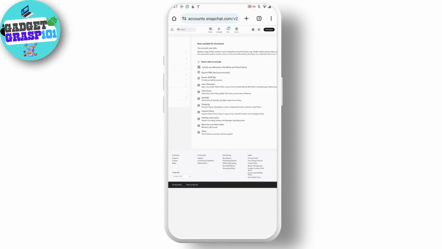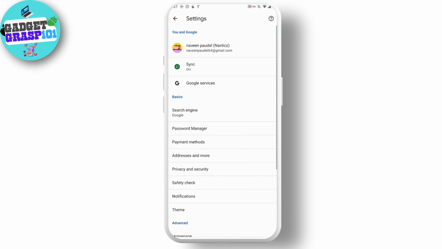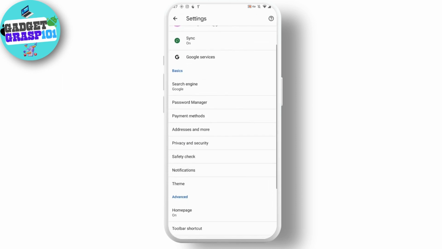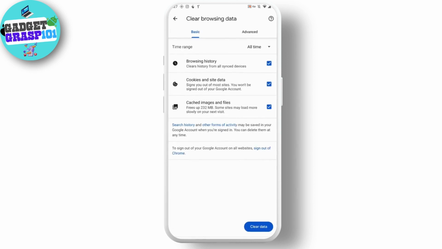But if you want to specifically clear your search history, then what you can do is simply tap on the three-dotted icon and then tap on settings. After tapping on settings, tap on privacy and security. Inside your privacy and security, over the top you can find this option. It is clear browsing data.